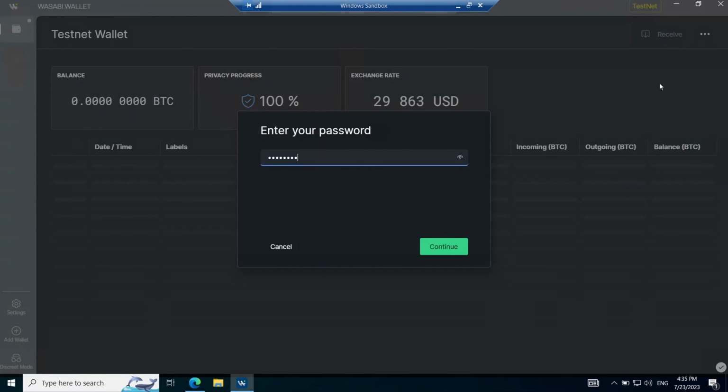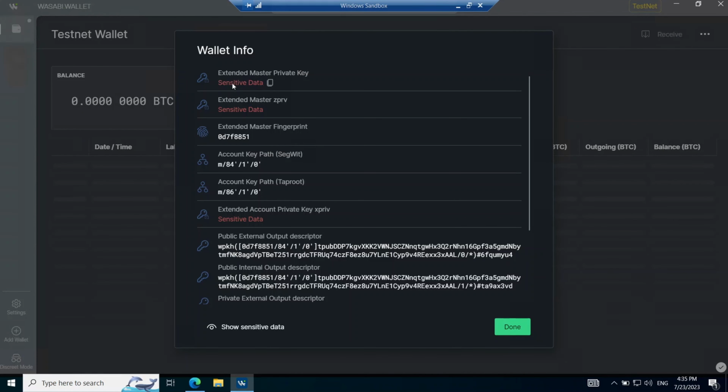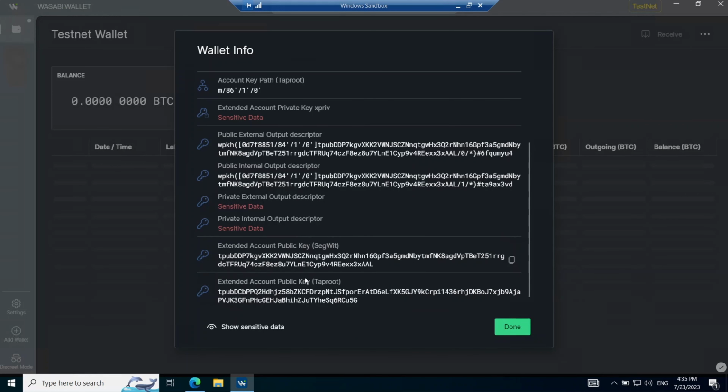Put our password back in again. This lets us get our private key. Once again, this is another super secret piece of information you wouldn't want anyone to share. You could use this for importing into another wallet. I'm not sure what this extended master key is. Generally, we've got lots of sensitive information that you wouldn't want to share with other people. I do note that you get both SegWit and Taproot addresses as well.